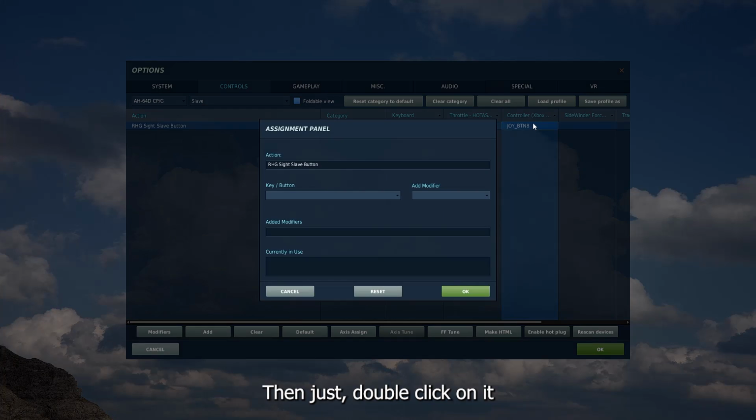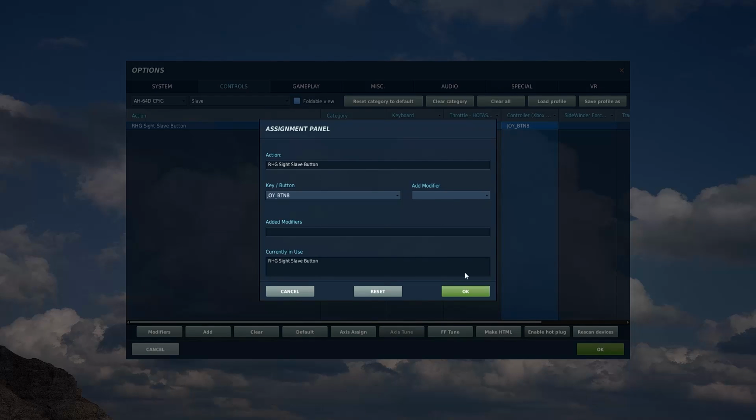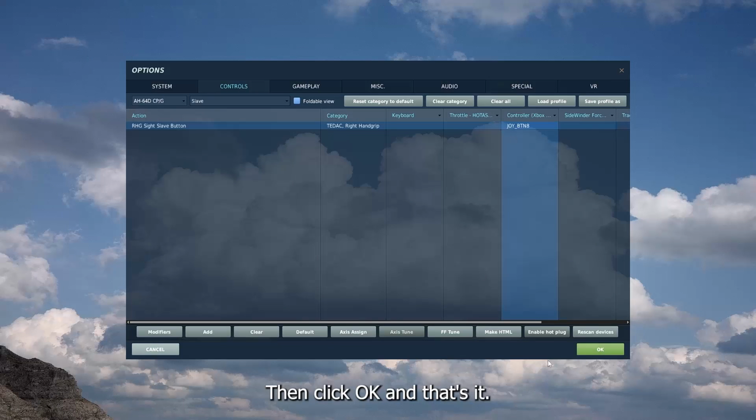Then just double click on it, and then just press the button you're going to be using. Click OK, and that's it. Then just repeat for every single binding.